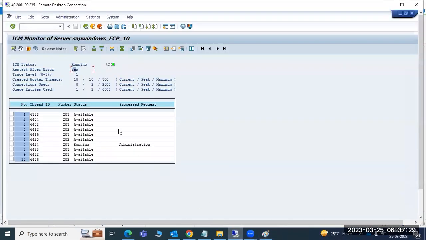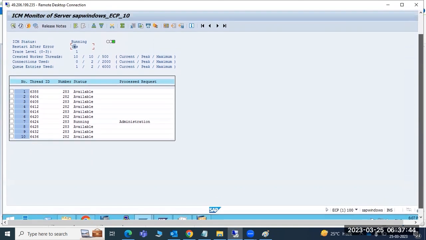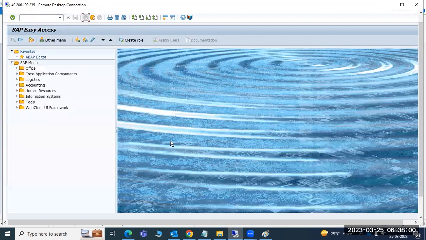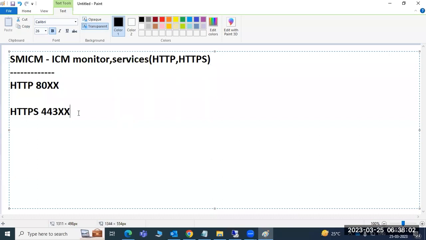So what is the use of SMICM? It is to handle the internet-based request, the browser-based request. Sometimes we open websites like irctc.com, icicibank.com, right? That is a browser request, and the browser request will be handled. At that time, the ports and ICM should be up and running. Then only users can log into the systems, right? So in SMICM, we can do these things.